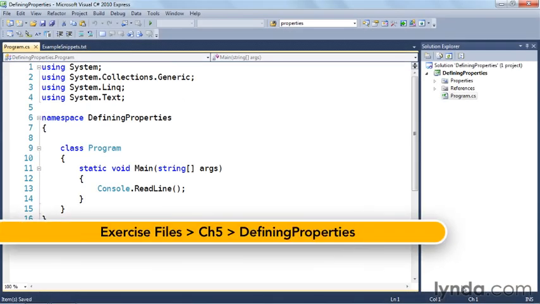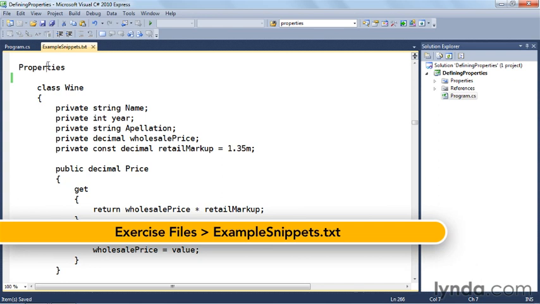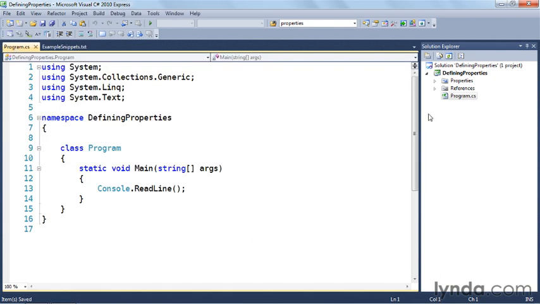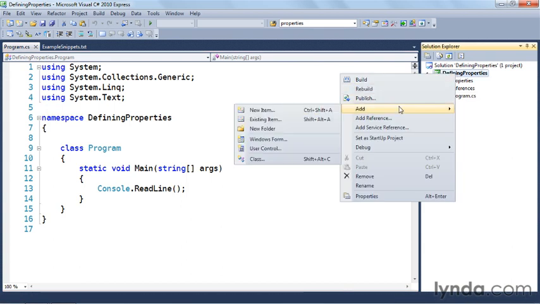Let's jump over to the code and define some properties in one of our classes and see how this works. I'm here in my defining properties example, and I've got my example snippets open right here. And I've scrolled down to the properties section, and I've got a wine class here. So what I'm going to do is go back over to the program code, and I'm going to make a separate class file for my wine class. And this just promotes the idea of encapsulation. And we've already done this once before, but if you skipped over that part or you need a refresher, just follow along. So I'm going to right click on the project name, and I'm going to click add. And then at the bottom of the add menu, I'm going to add a class.